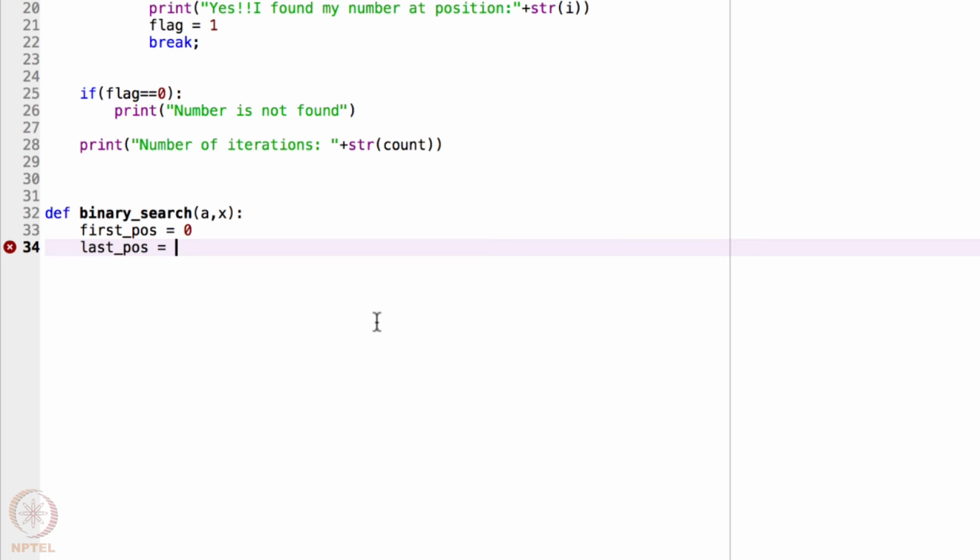Python has a function named len, through which you can compute the length of an array. So suppose I type len of the array, I will get the length of the array. Now the length of the array gives the number of elements in the array, but we know that a list or array, whatever you say, in Python starts with 0, so you have to take -1.